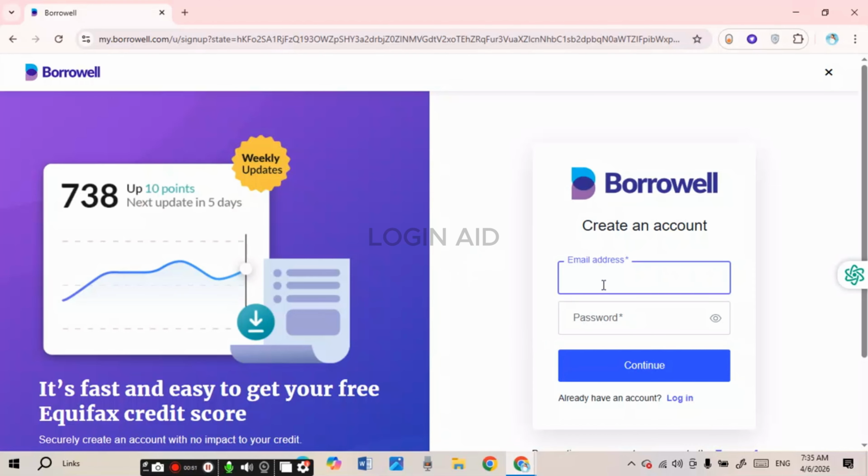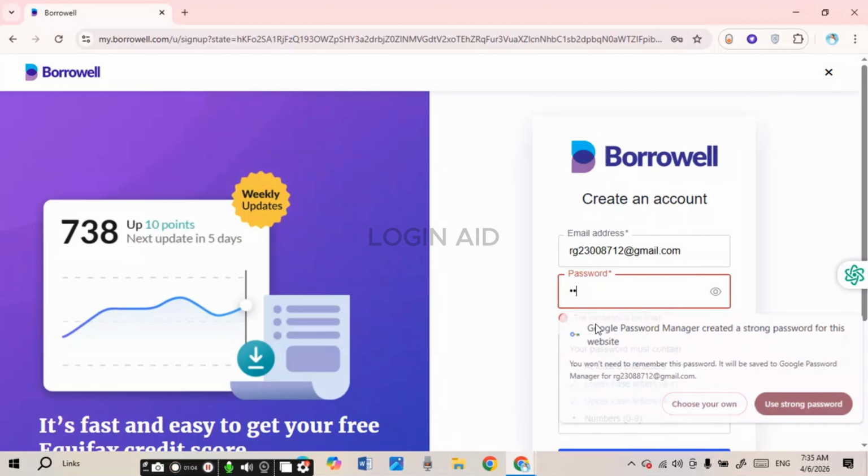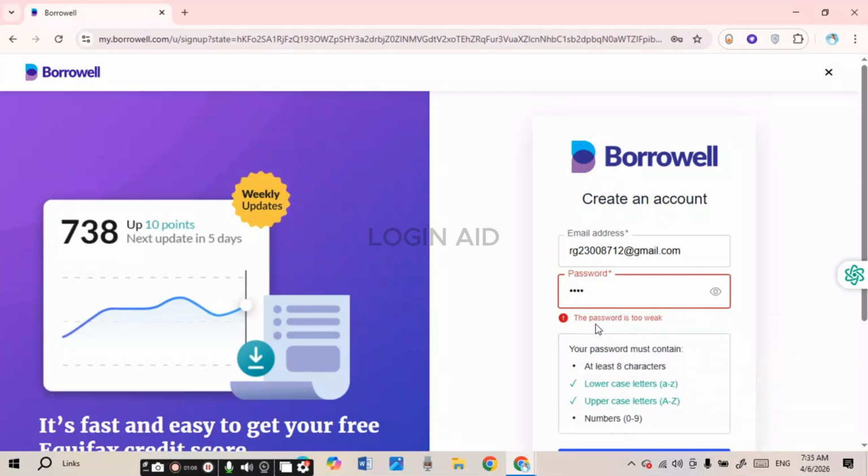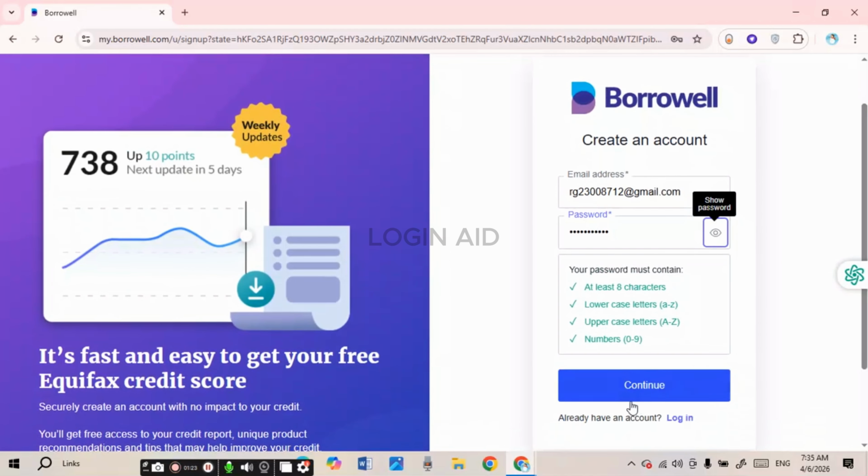What you have to do is enter your email address and create a password for yourself. Click on the field of email address and enter your email address over here. Now once you do that, click on the field of password and create a very strong password for yourself. You'll be able to see the requirements over here. Your password must contain at least 8 characters, lowercase letters, uppercase letters and numbers. So simply create the password accordingly. Now once you create the password, click on this option, continue, that you can see on the screen.